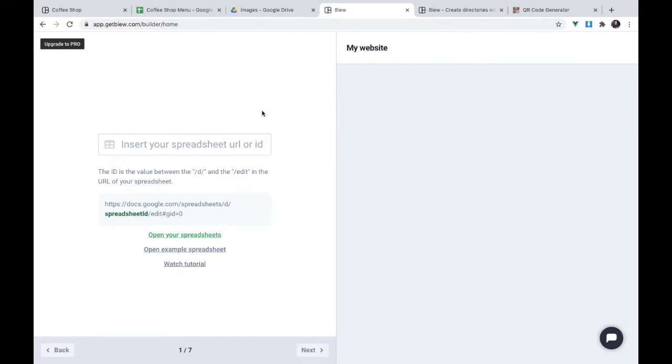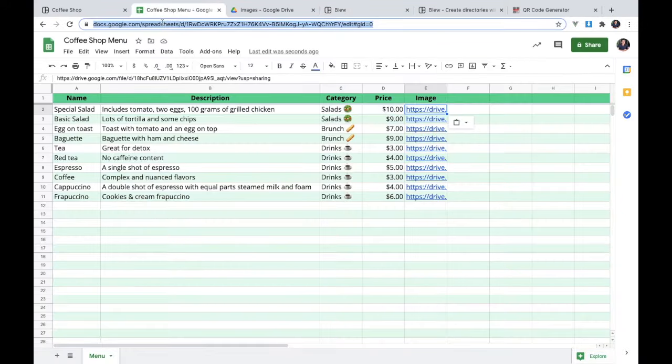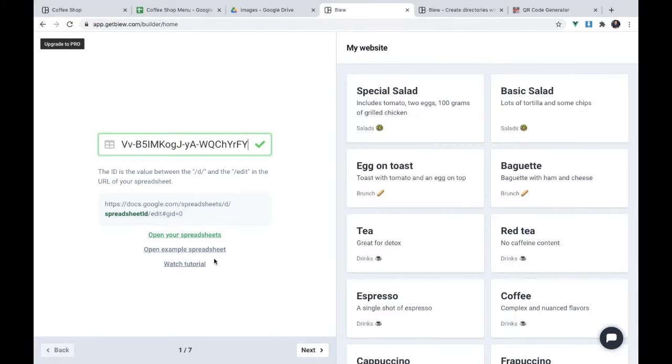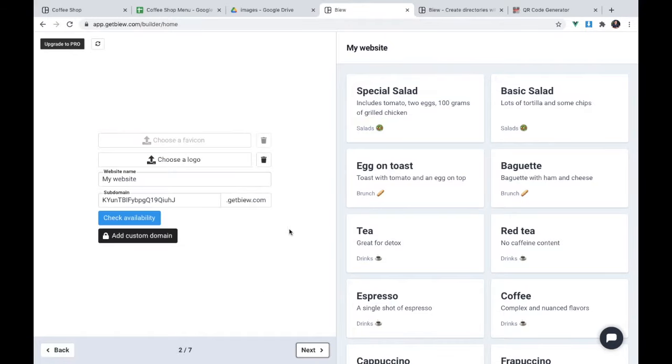The first thing that we need is the link to our spreadsheet. So I'll go ahead and copy and paste the URL. This imports the spreadsheet's data, and we can already see that it looks similar to our final result. I'm going to click next.